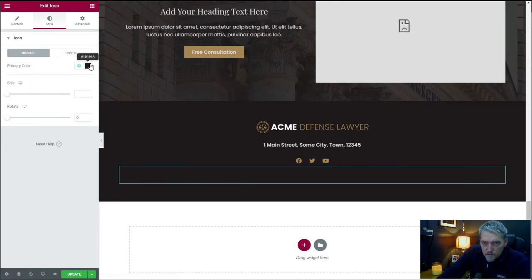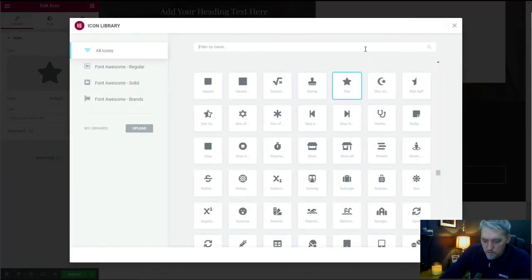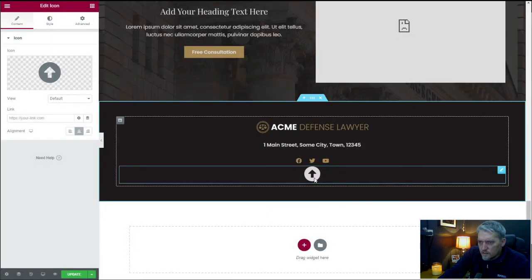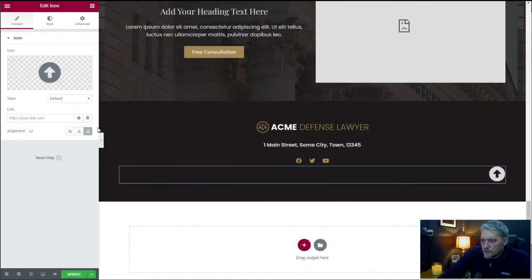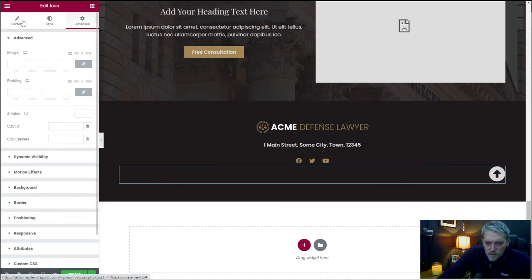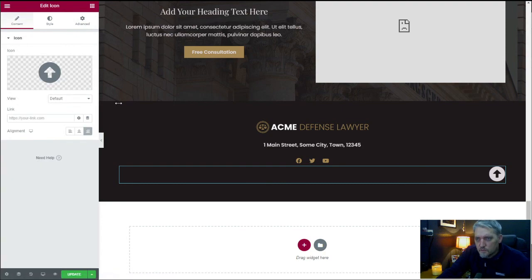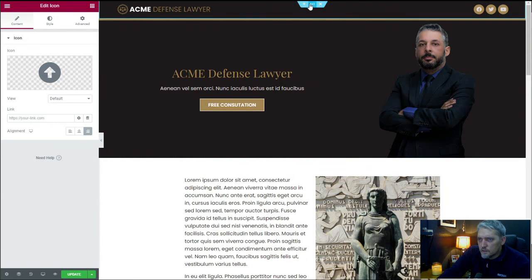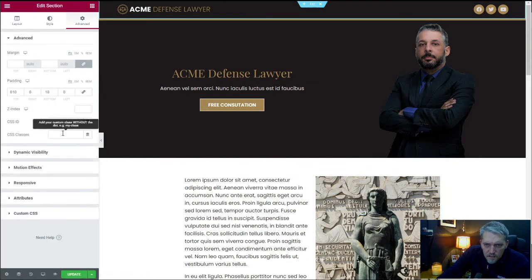I'm going to style it first so we can see it. And we're going to change it to an arrow pointing upwards. Insert that there. We're going to bring it all the way over here. Now, this is what we're going to do with this. First, we're going to link it. We're actually going to link it to the top section. We're going to link it to here. We need to give this an ID. I'm going to call this top.